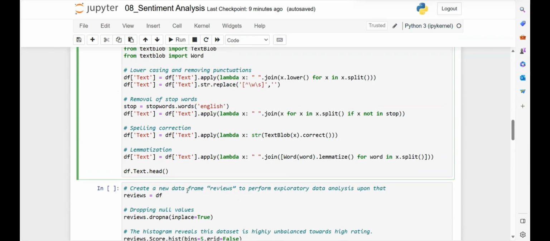And we also do the spelling correction by using TextBlob. The method is correct: TextBlob of x dot correct. If you have more words, this is going to take a couple of seconds, even a couple of minutes. So spelling correction is done. Here also we are applying the lambda function.